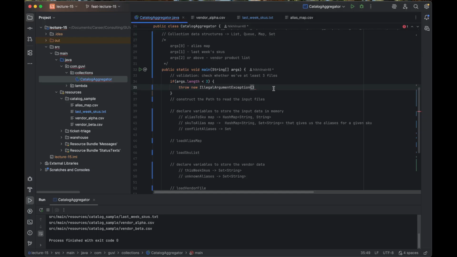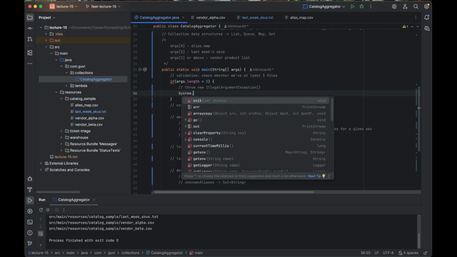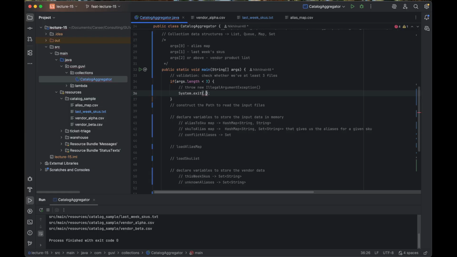But let me comment this out for now, because we'll just print out an error message. We'll use System.err.println, and we can print out invalid arguments, for instance. The expected input would be alias map, followed by last week's SKUs, followed by vendor product list, right?